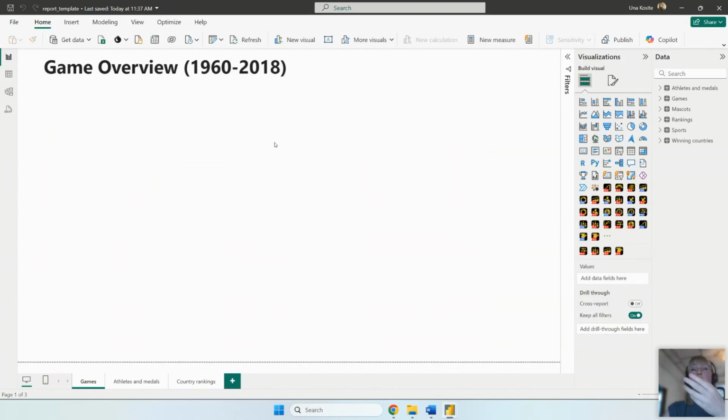But now we are ready to build our report. And we have reached the stage where we have to think about, okay, what I want to do here, what kind of visuals I want to have. And this is the point in time where you need to think about how interactive the report is going to be.